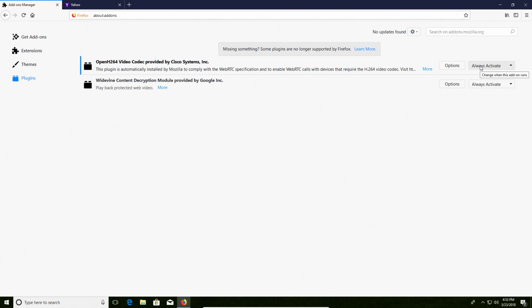Some of them may not have the option, and if they do not have the option, just leave them the way they are. If it does have the option, change it to ask to activate. Next, we do want to double check the home page as well as the default search engine for Firefox, because again, malware can change those settings.